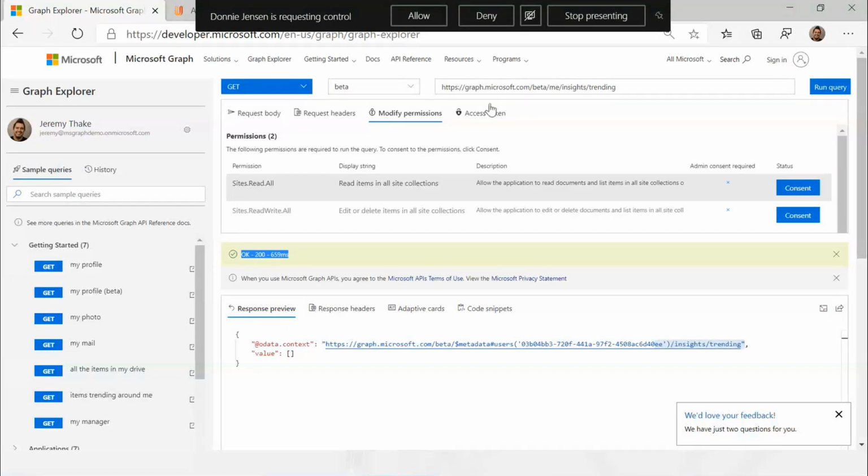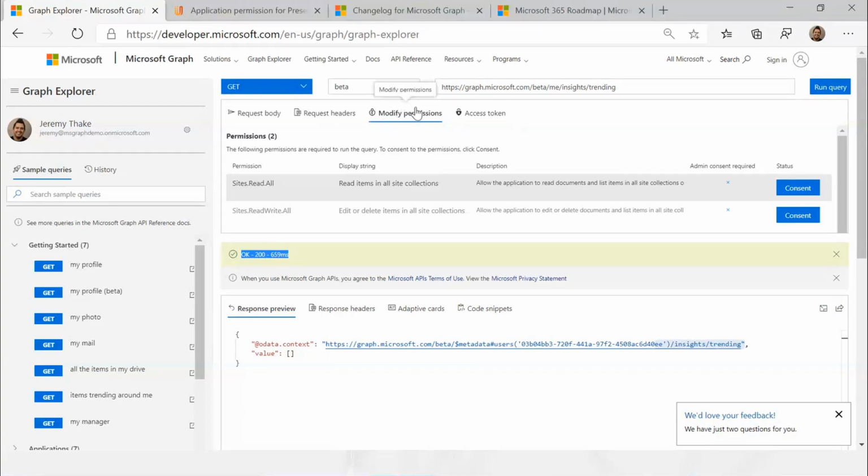No, that's perfect. So is that new in the new Explorer? It is new in the new Graph Explorer, yeah. So modify permissions is your friend. Yes, this is much better. Yeah, that's exactly the thing that I was looking for. So, okay, perfect.